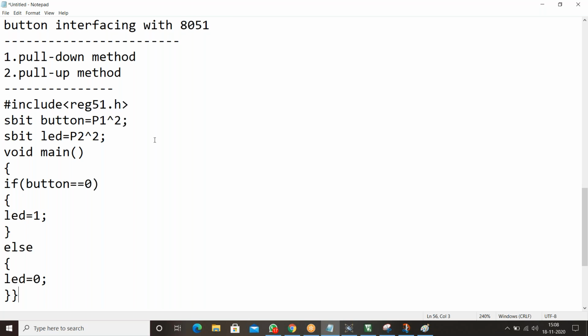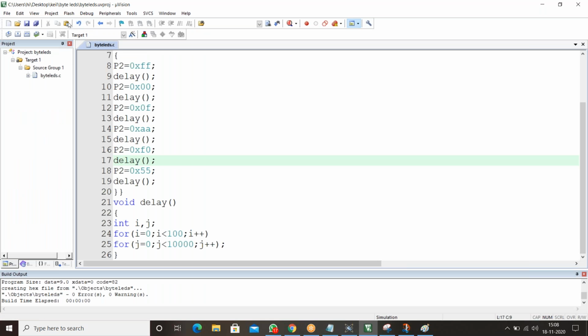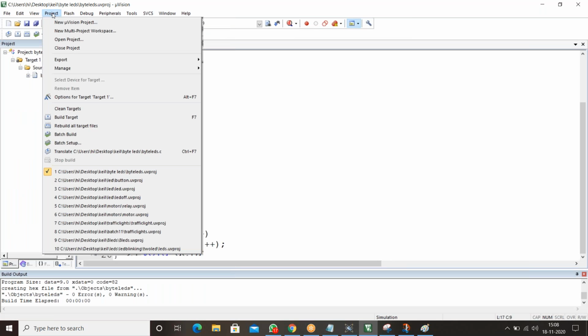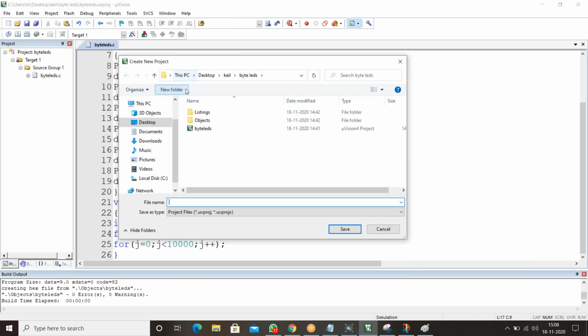Fine. Go to Keil. Again go to the new microvision project. Come to Keil, take the folder. Guys, you can save in only a single folder. I'm just taking a new folder for your convenience and for understanding.